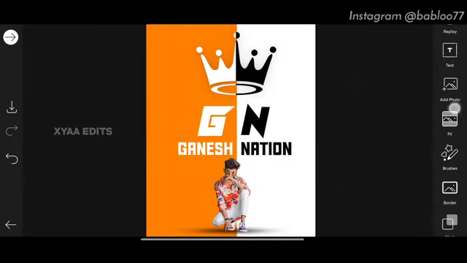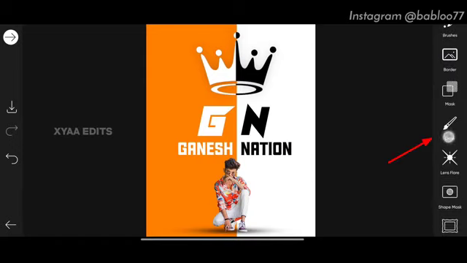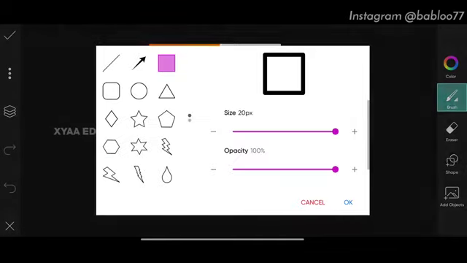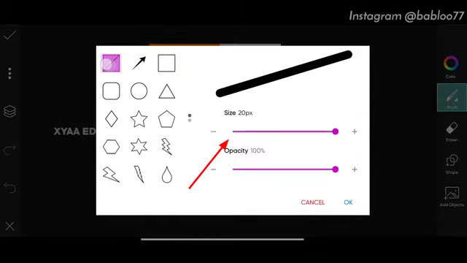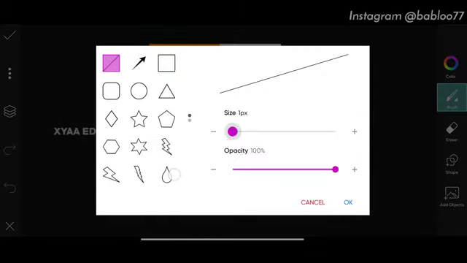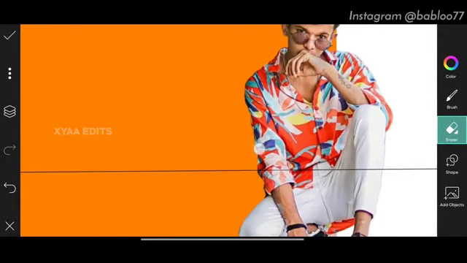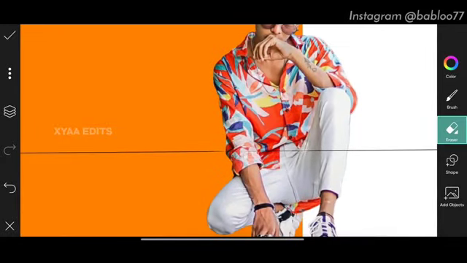Next step, go to draw, tap on draw, zoom out, tap on the shape, select the line, the first one, line. Decrease the size to 1, tap on OK and draw one line like this. Perfect. Now tap on eraser and erase on the model like this.